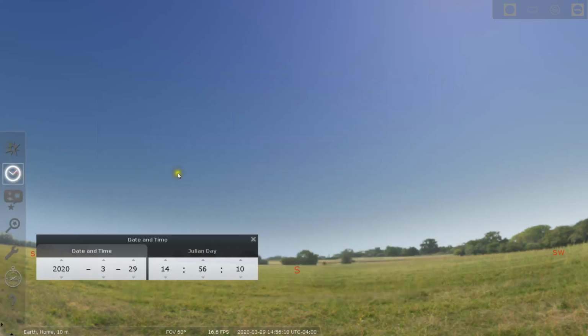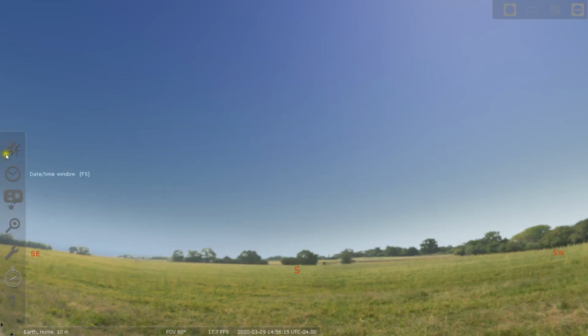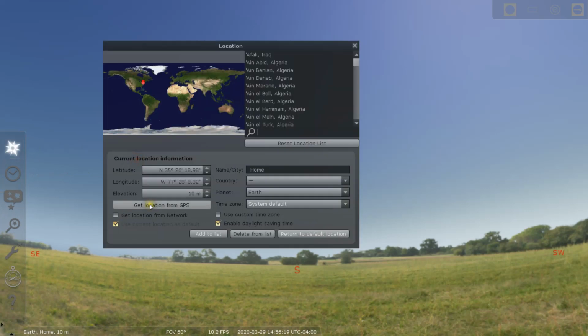Time and date. We can change the time and date at will. And then we have location. So let's go ahead and check out our location, because if you want to actually use this to take advantage of understanding the night sky around you, like tonight, for instance, you'll have to make sure you're in the correct location on our planet, because the sky looks different at different times depending on where you are.